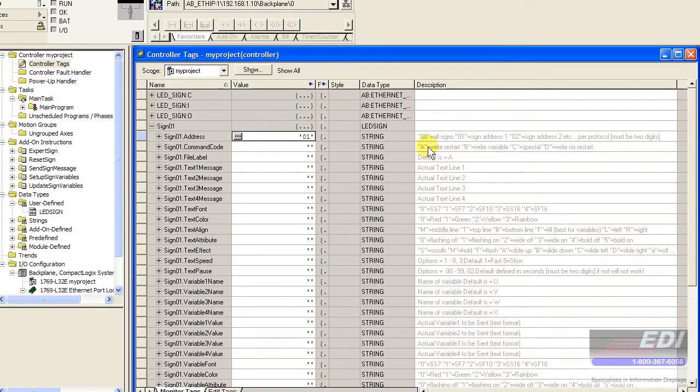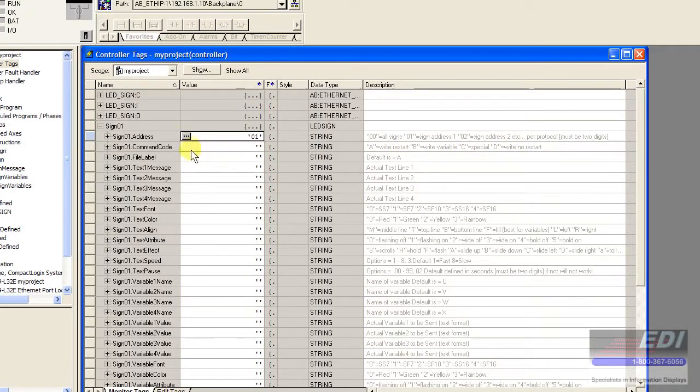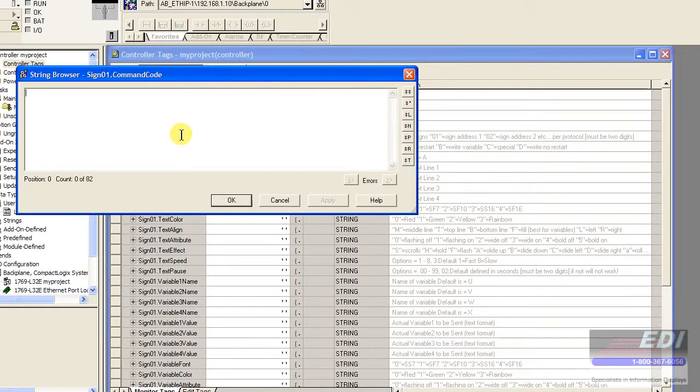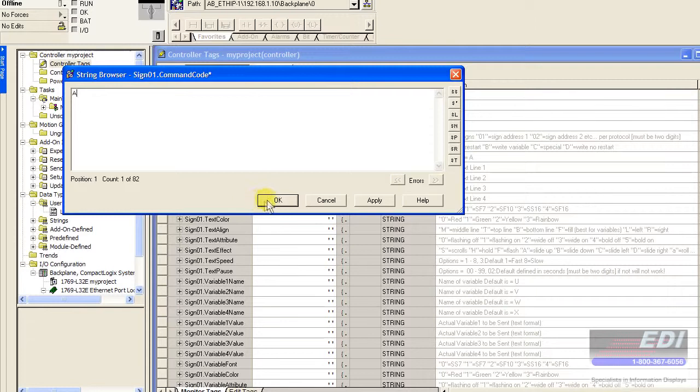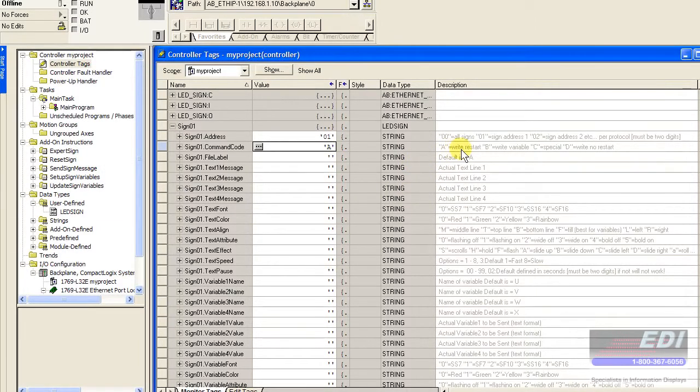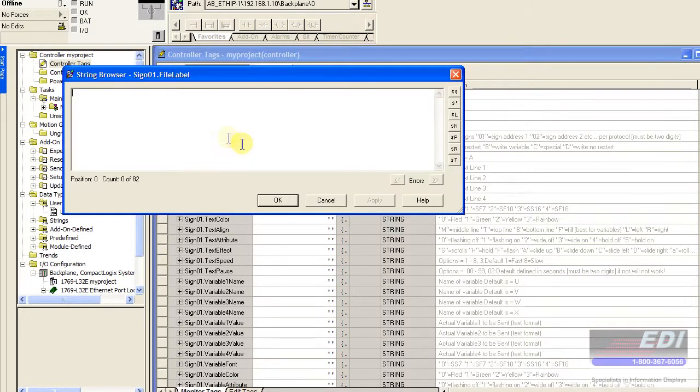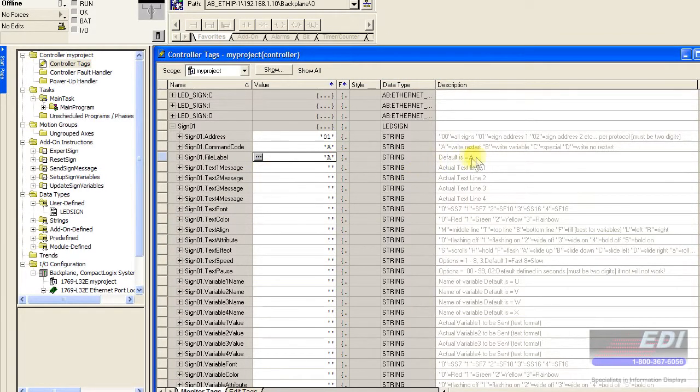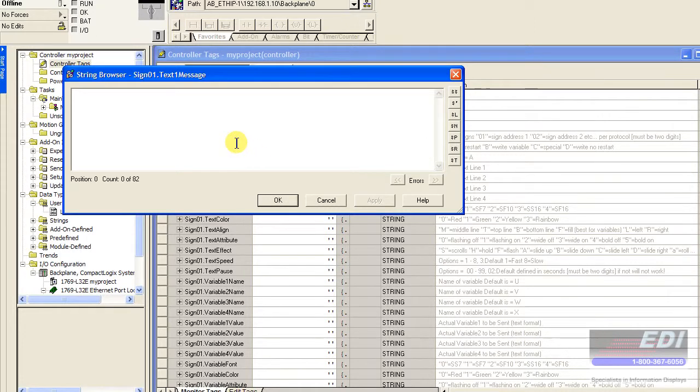The command parameter has four different types here: A, B, C, and D. Just for simplicity right now, we'll do an A, which tells the sign that you want to write to the sign and then restart it. Then each of the sign messages needs a variable name, and in this case the file label is always A, a capital A. Most of these are case sensitive, so pay attention to whatever the options are. And this is the actual message that we want to display.